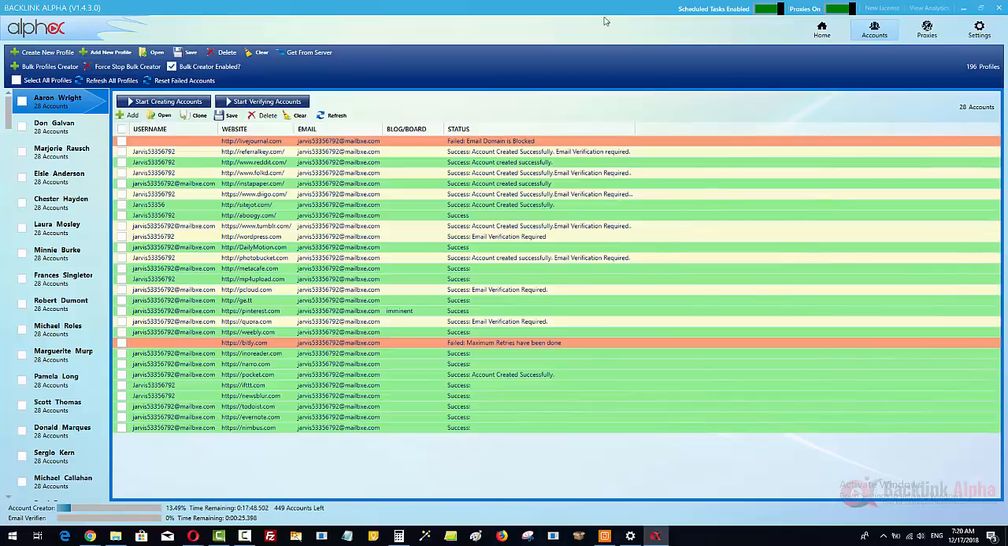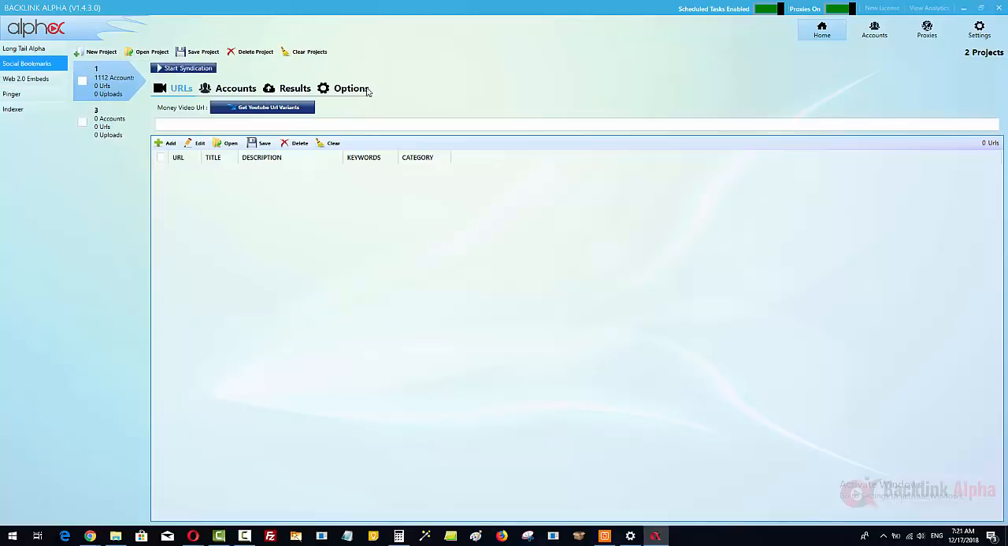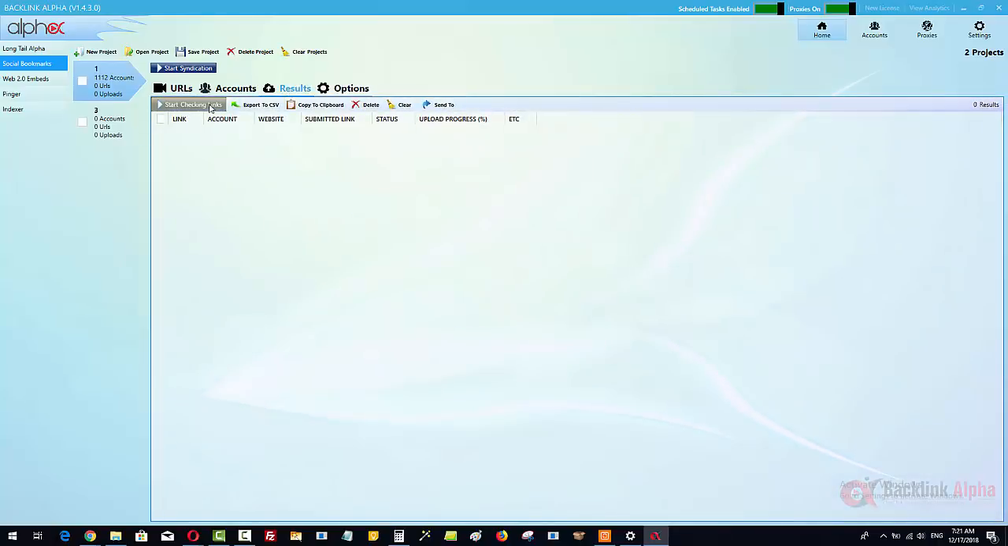What we've also got over here, if I just come into the social bookmarks and I come into the Web 2 embeds, etc. If we come over here, what you will see now is when we go into the results tab, you can start to check your links, which means when you have created some posts, whether it's bookmarks or Web 2.0 embeds, and you have got a lot of success, etc., we can go and check those links to see if they're alive.